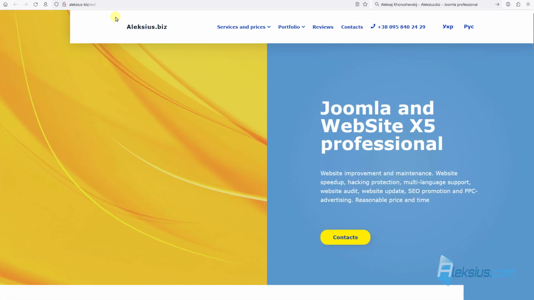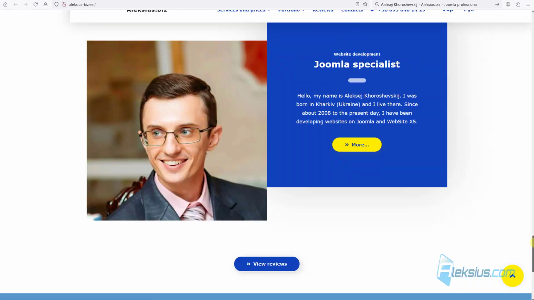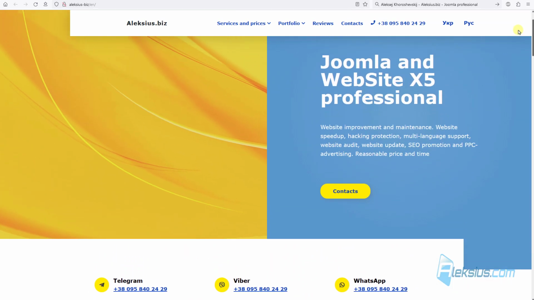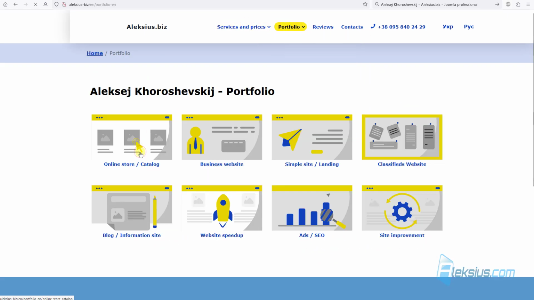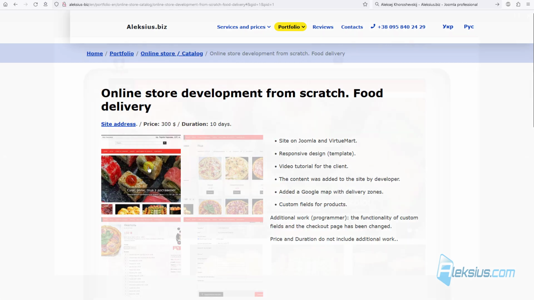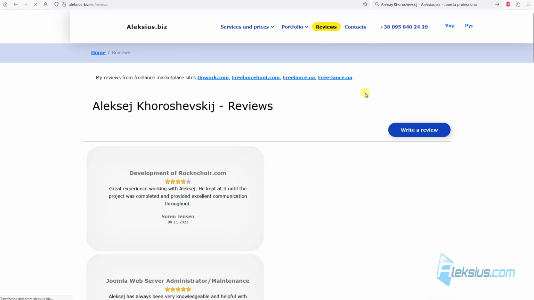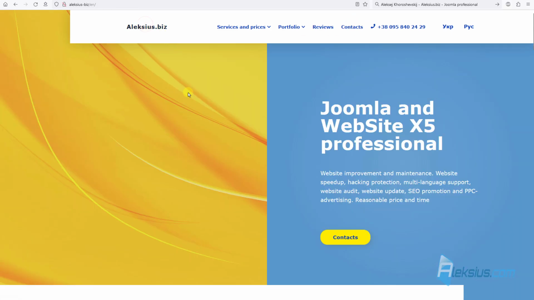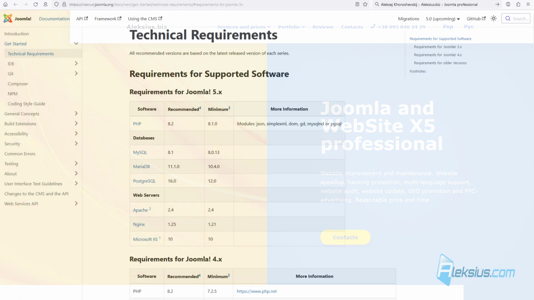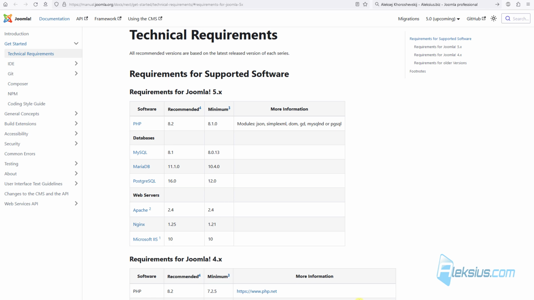And this is a copy of my main site on the local server. As you can see, this is a copy. And I will work on a local server. I have already checked the local server and I am sure it meets Joomla 5 minimum system requirements.